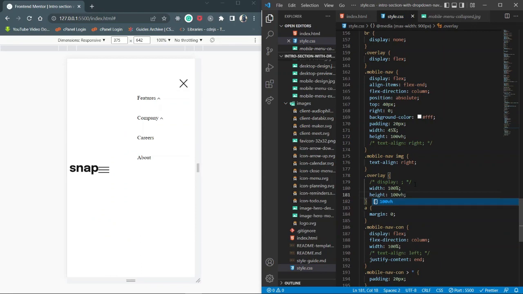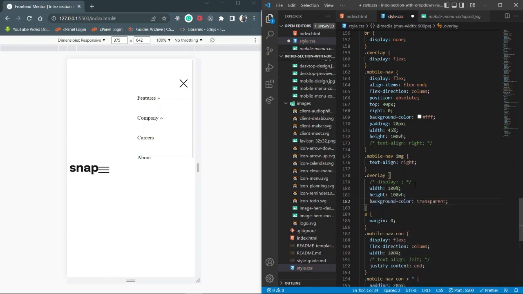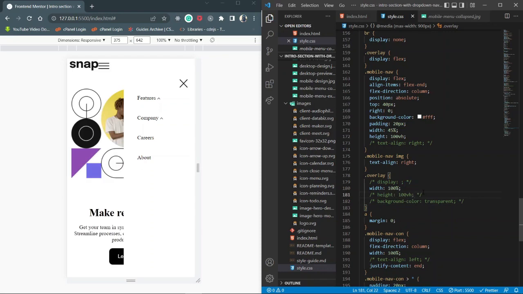Okay, this is where things get a little bit more messy. To do this, let's just give it a background color of transparent. A technical problem. But no worries, we'll come back to this mobile navigation in a second, because mobile navigation is, as I've said, tricky.